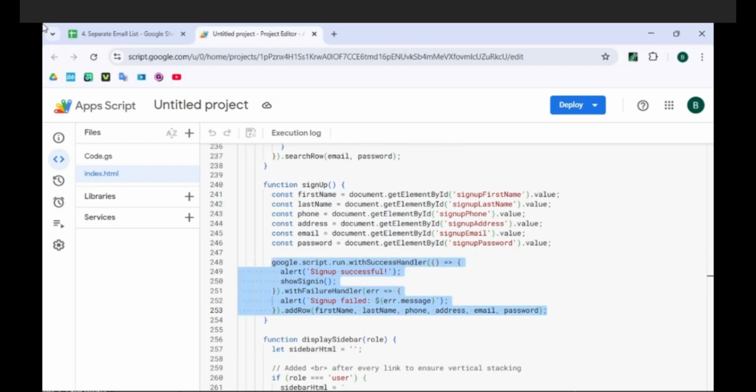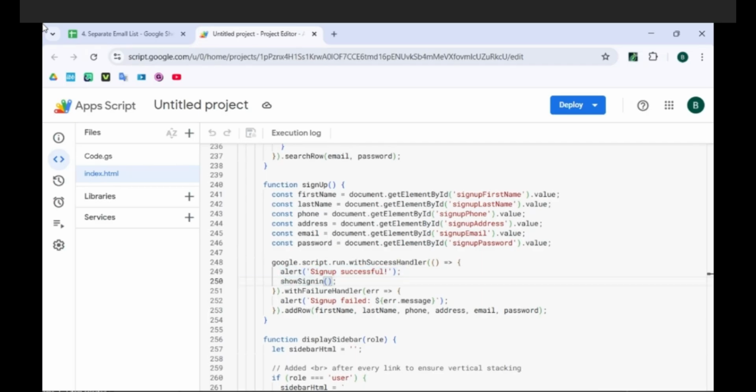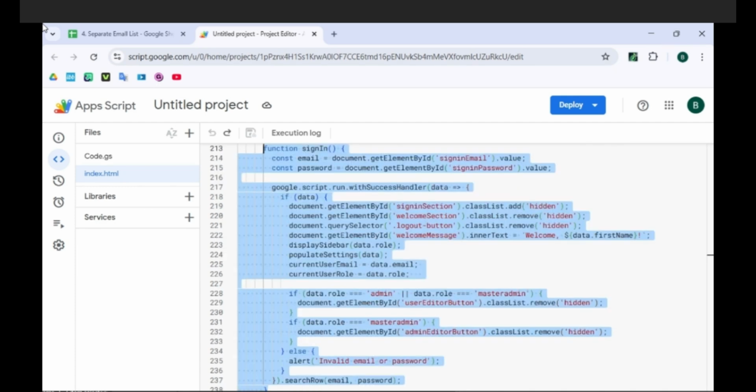The function invokes add row through google.script.run with all collected user data, handling both successful account creation with confirmation alerts and registration failures with detailed error messages. Upon successful registration completion, it displays a success notification and navigates the user back to the sign-in interface through the Show Sign-In function for immediate authentication with the newly created account.